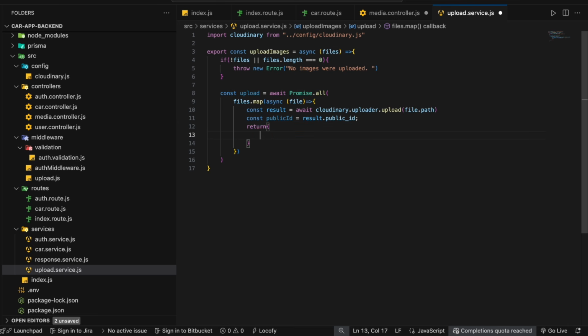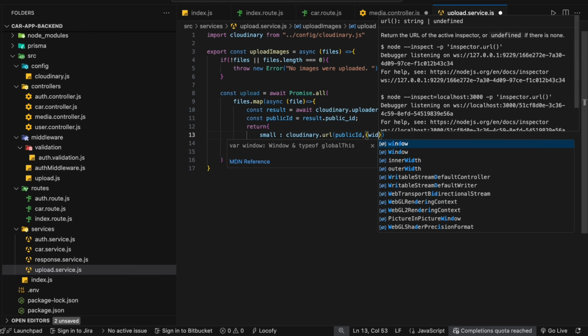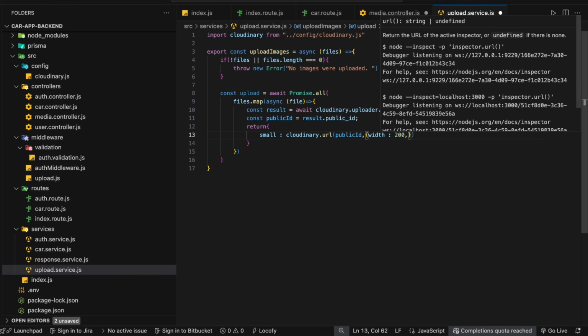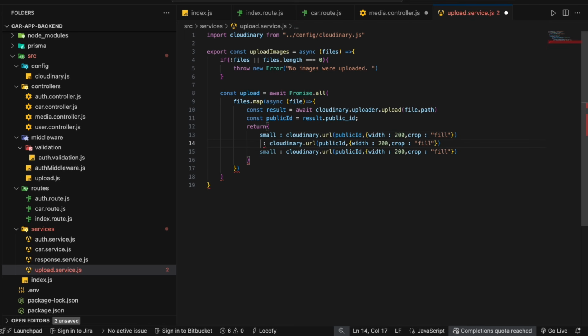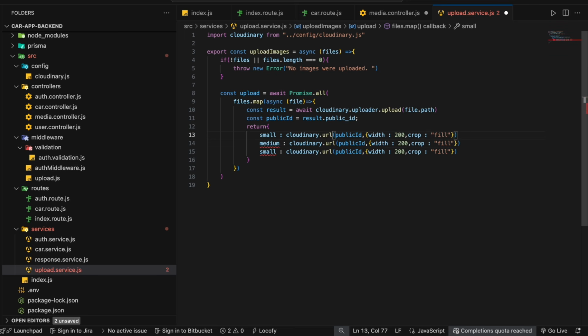Now just add a return statement and add small: cloudinary.url, and then give that public ID. And now for the small one, I'm going to give a width of 200, crop will be fill. Okay, just drag this three times. Now give medium, yes, something like this. Give the width at least 600, give the large key, give a comma and add 1200.